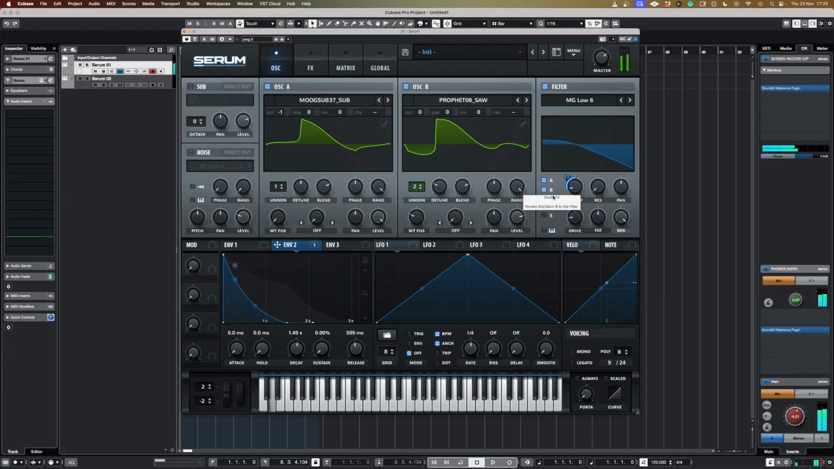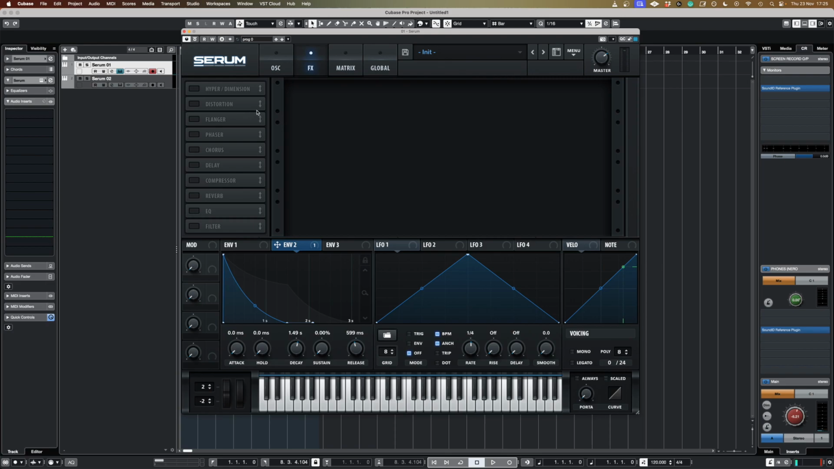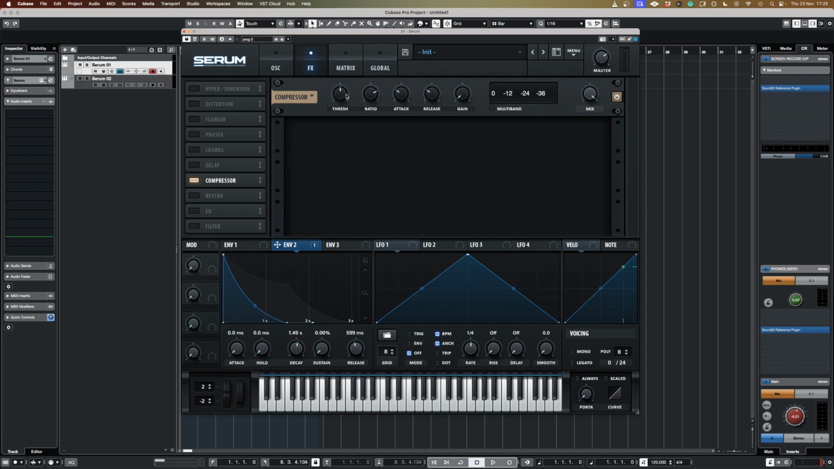Okay, so that's our basic sound sorted out. Let's just have a quick look at the effects. I'm going to use a compressor here just to hold all this together. The threshold is about right where it stands. You can see we're just getting a few dBs of reduction, which is all we need. 4:1 is also fine. The attack and release, again, I think we can probably just leave them.